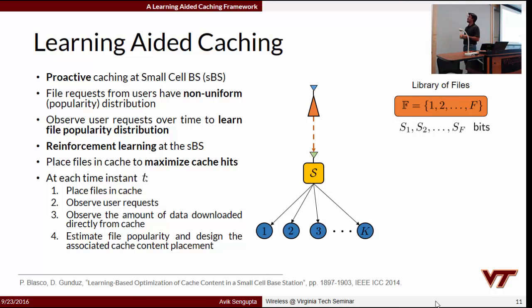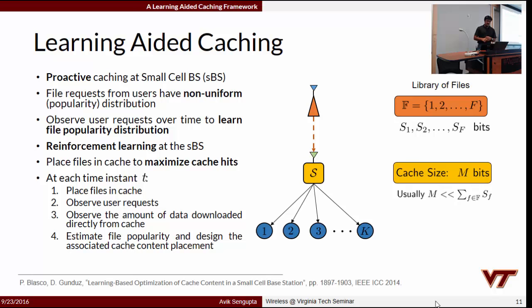This is a bit of notation that we need. Firstly, we have a library of F files, say, and each of the files has a different size, assuming that we can divide it into bits. So there are S1 to SF bits, and those are the sizes of the files. And we say that the small cell base station is capable of caching M bits of data.